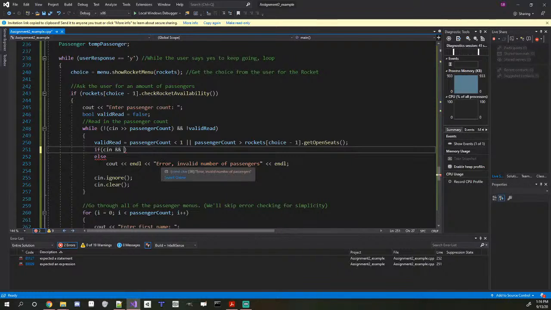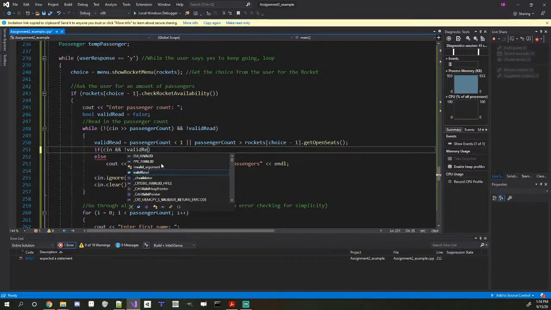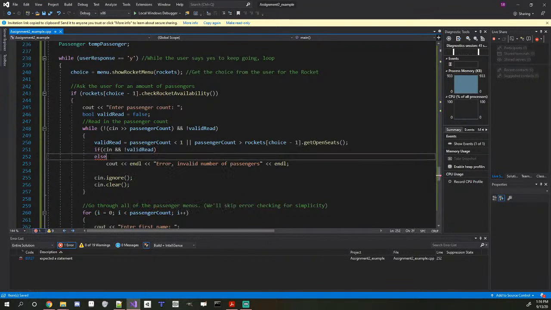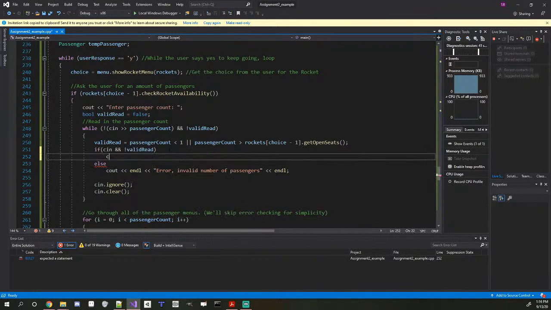So if cin and valid, well, actually we don't have to check valid read. Oh, yeah. And not valid read. Then we will cout: there aren't that many seats left. Please enter a valid number. And then we'll endline that, and then we'll throw an endline there.